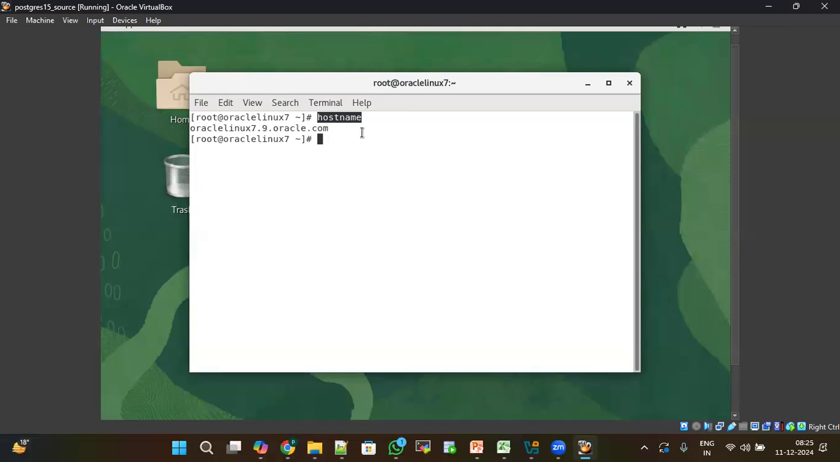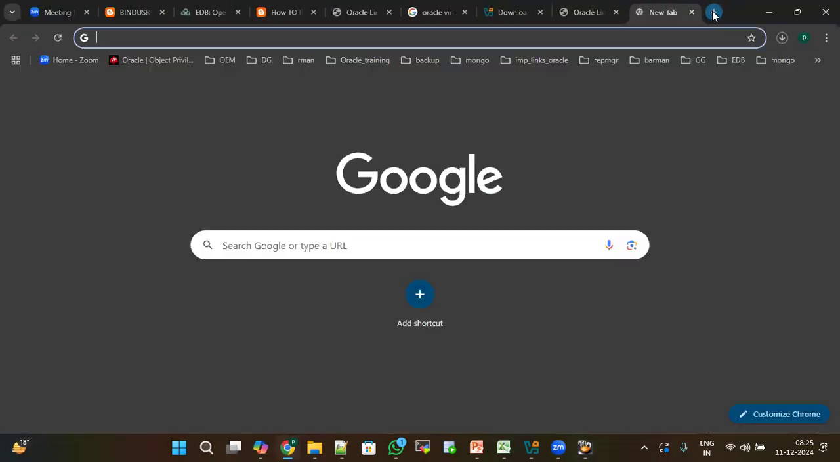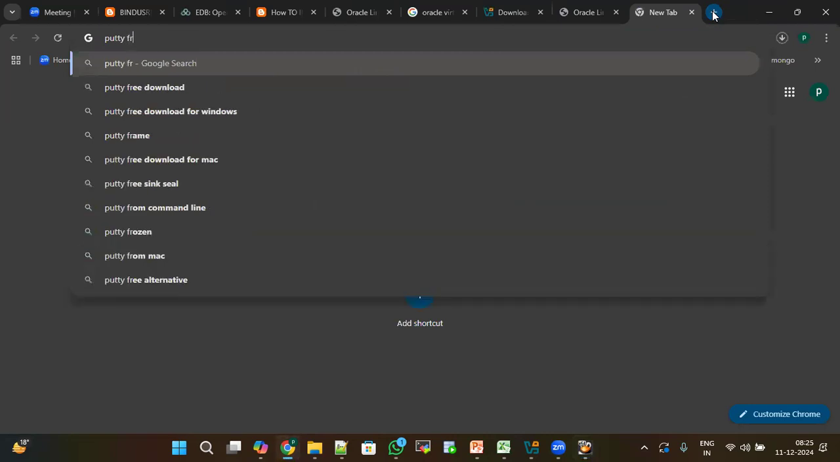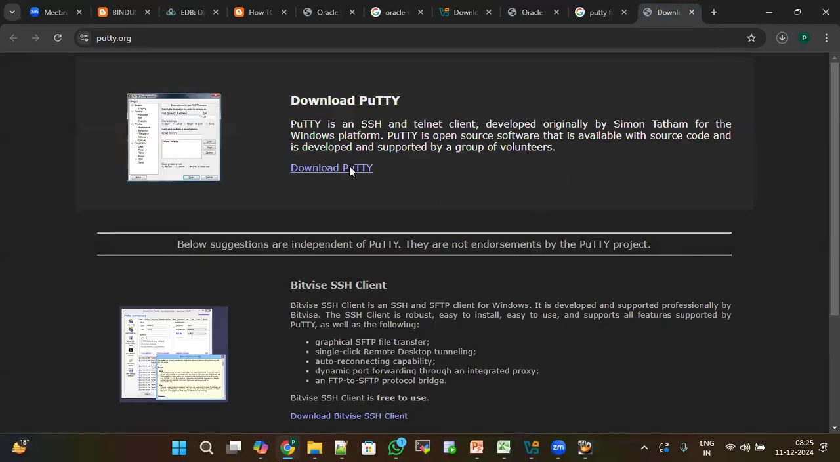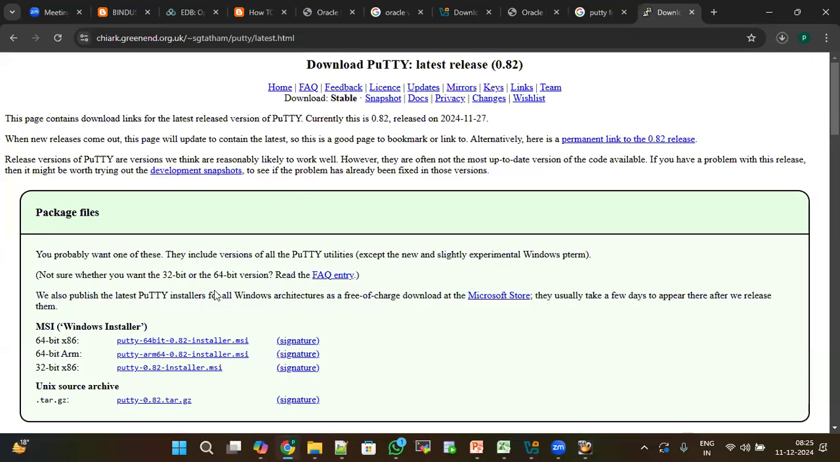There is a PuTTY software. Using PuTTY, we can connect remotely. So how to install PuTTY? Just search for PuTTY free download. It's a small file, a few KB. Just install it. Download PuTTY for Windows, 64-bit, wherever you want to install it. You can see it has started downloading.